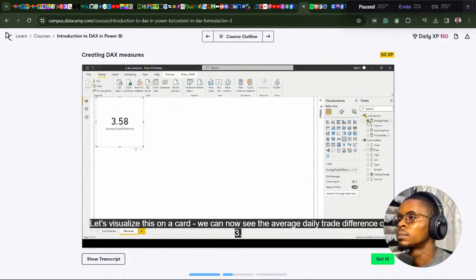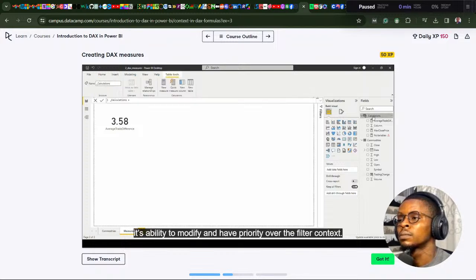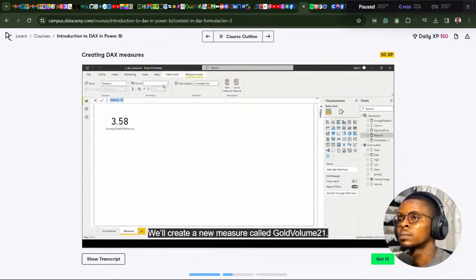Let's visualize this on a card. We can now see the average daily trade difference of 3.58 across all commodities. Great! Now we've created our first measure using an iterator function. Next, we're going to learn how to use the CALCULATE function. It is one of the most used functions in DAX due to its ability to modify and have priority over the filter context. We'll create a new measure called gold volume 21.